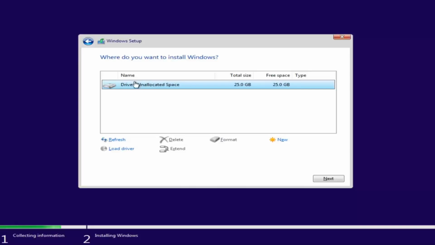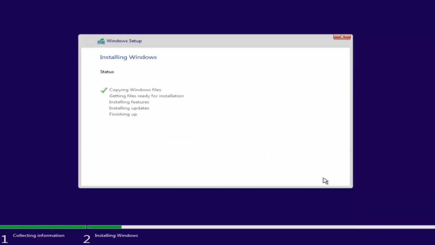So I'm going to select our only drive here again, and then I'm going to select next at the bottom. And this will begin the Windows installation process, so you have to be patient. This will take a couple moments because it is not only going to be installing Windows, but also installing updates through the process. So you just want to be patient, and I will be right back.